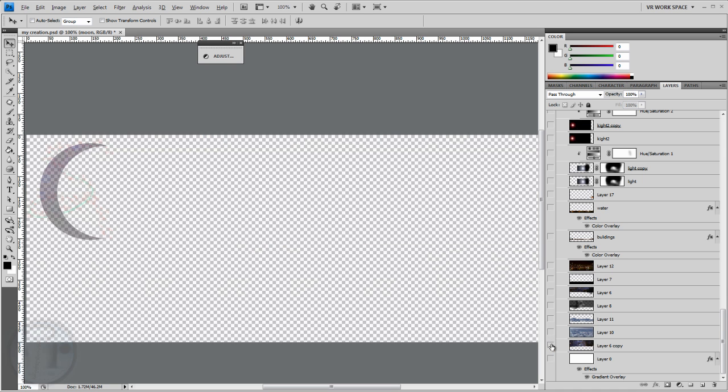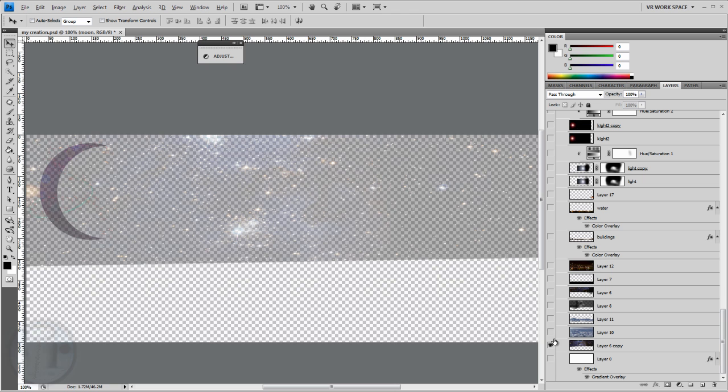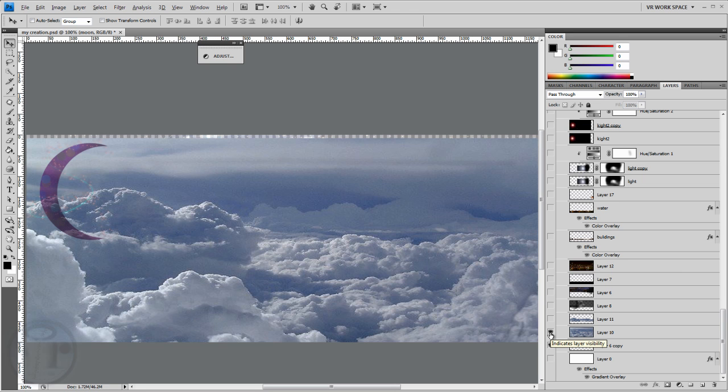Then after, I added the clouds. As you can see, this is the original clouds. I took a pen tool and went over here, and I made some selection and I edited and copied it. As I say, next tutorial I'll show you how I do it. And I just removed some parts, and this is what I got.